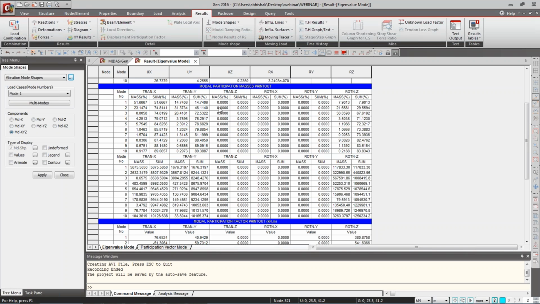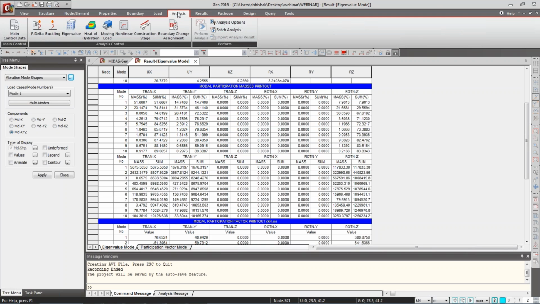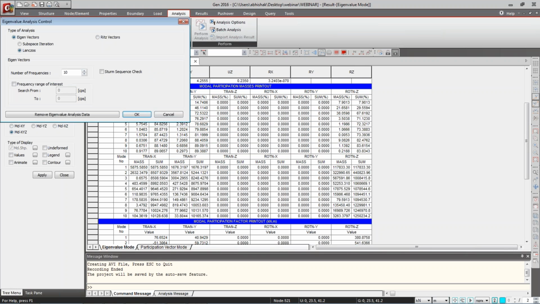For increasing the number of mode shapes, you have to unlock the model, come to the analysis, eigenvalue, and here you have to give the number of frequencies. You have to increase the number of frequencies.